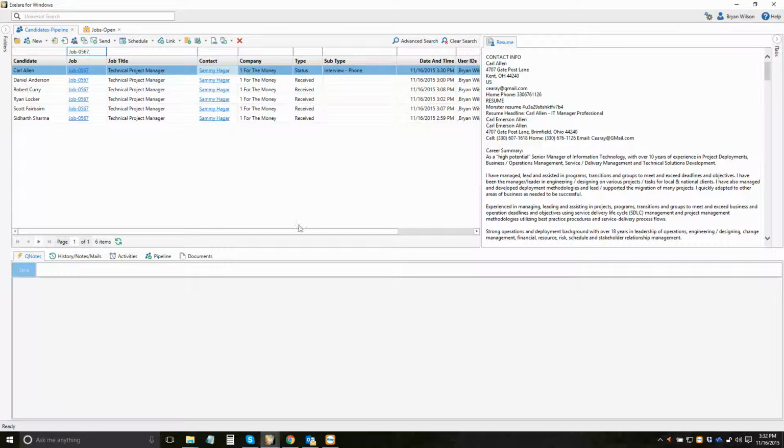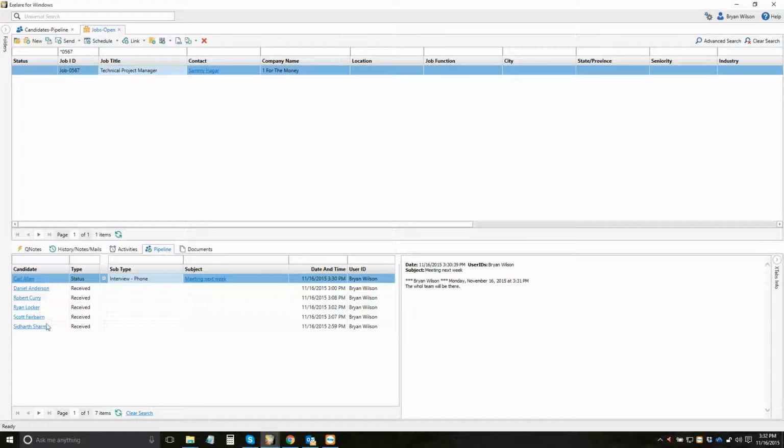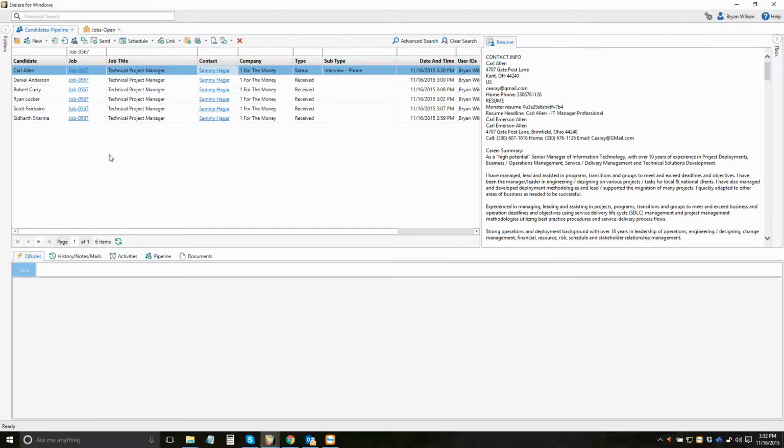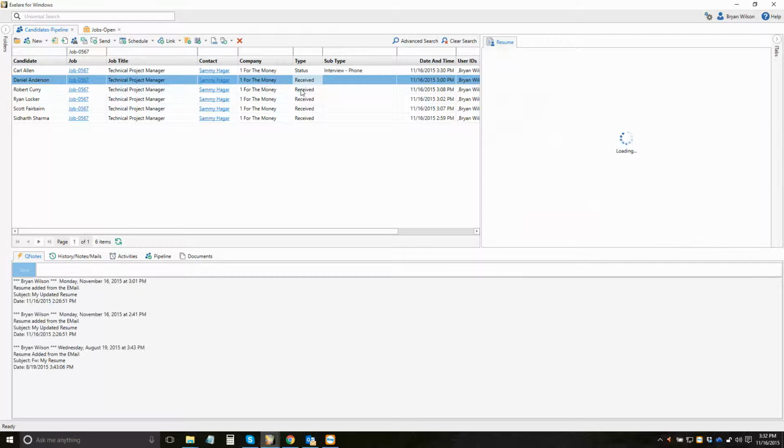And there's those same candidates now. All 6 of those candidates that you saw back at the job level. Again, those same candidates here. But now in a dynamic view. So now as I go through the list, I'll still see that the most recent stage is a phone interview, and the remaining 5 are still at a receive stage.